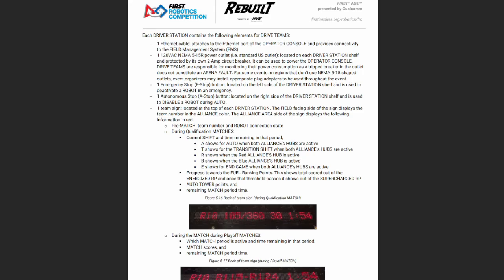A shows for auto when both Alliance's hubs are active. T shows for the transition shift when both Alliance's hubs are active. R shows for when the red Alliance's hub is active. B shows when the blue Alliance's hub is active, and E shows for endgame when both Alliance's hubs are active. Progress towards the fuel ranking point. This shows total scored out of the energized RP, and once that threshold passes, it shows out of the supercharged RP. Auto tower points and remaining match period time.